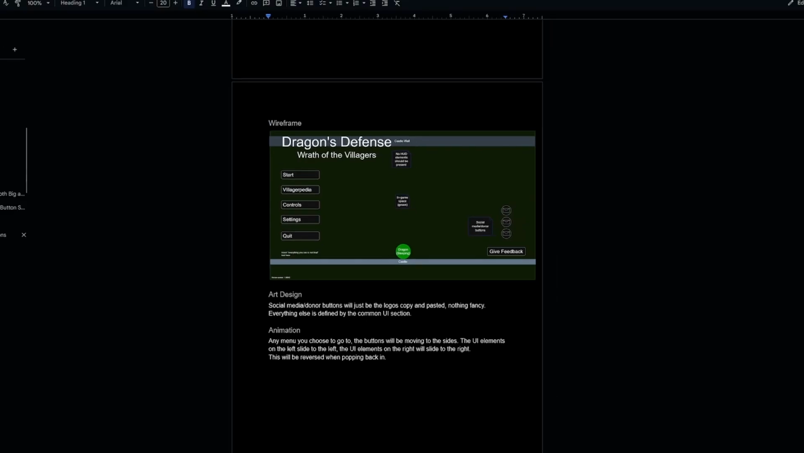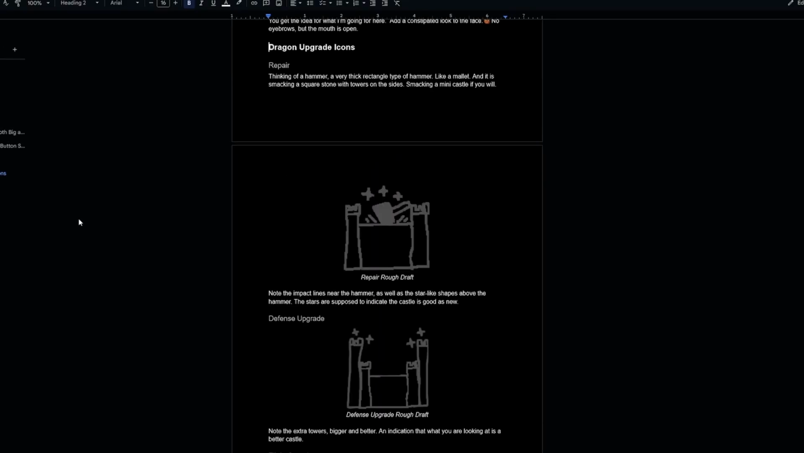Now there are other sections that differ from this structure, such as the dragon upgrade icons. For this, I just do a quick draft of the icon I'm trying to go for. It lets me get a feel for the general idea that I want to go for in my polished version.